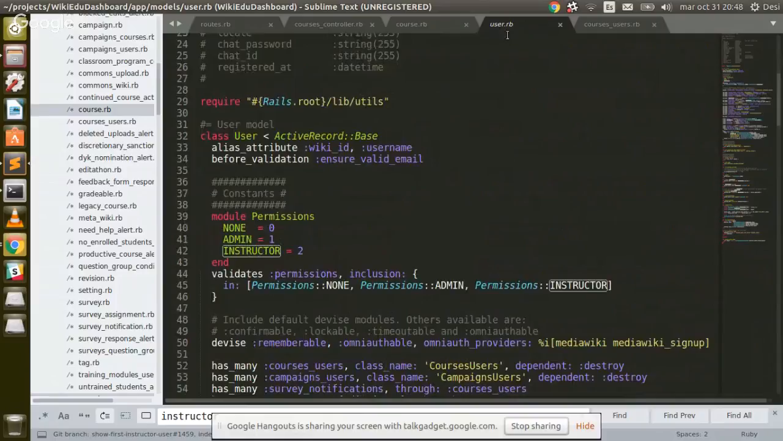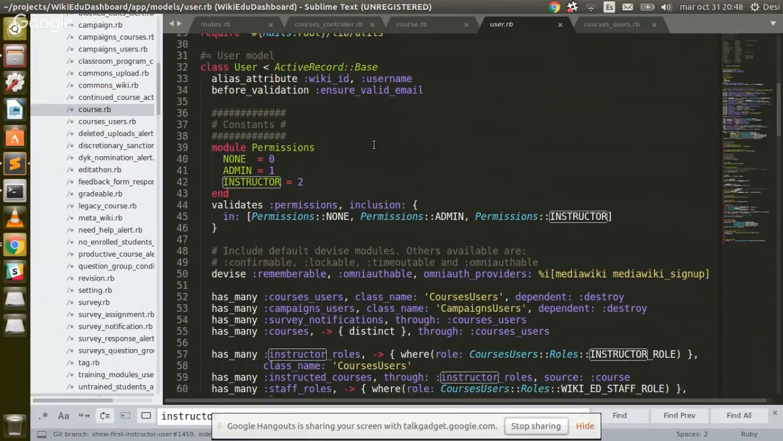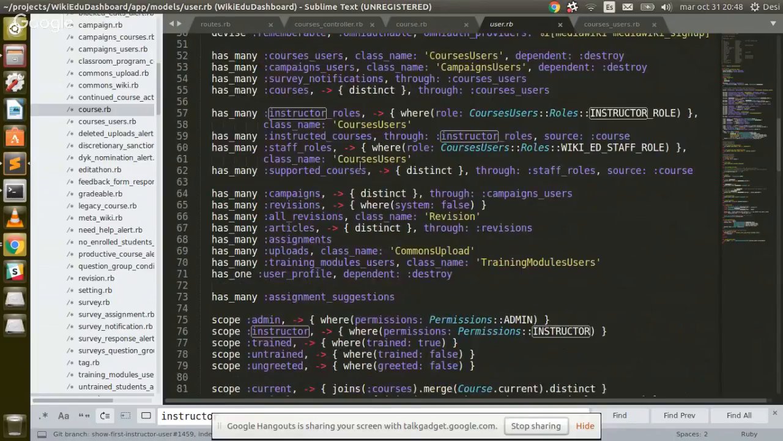I'm looking at user.rb. You have the module permissions around line 40, with admin and instructor. Instructor is equal to 2. How is that relevant? Sorry, I mean, an instructor is a user that has permission to. Oh, okay, I understand. That's what an instructor is. Okay, so it's a user.